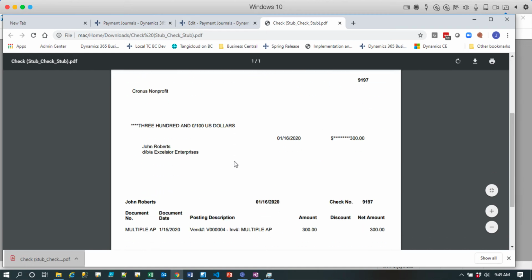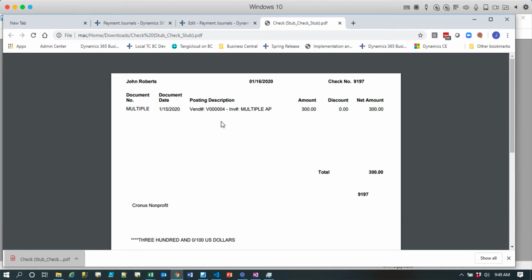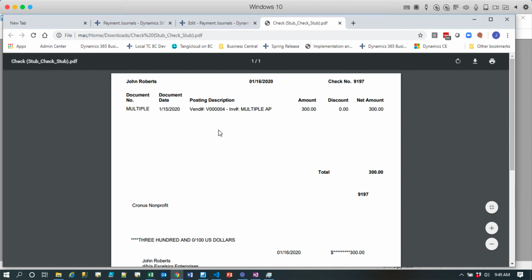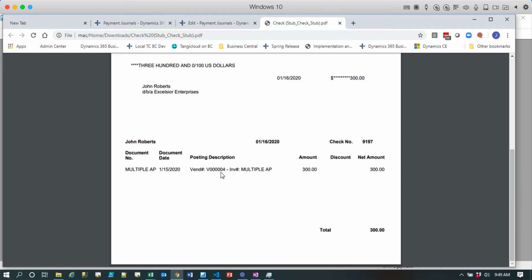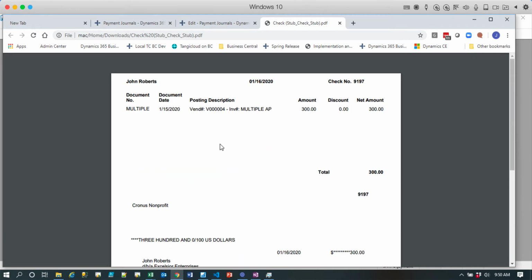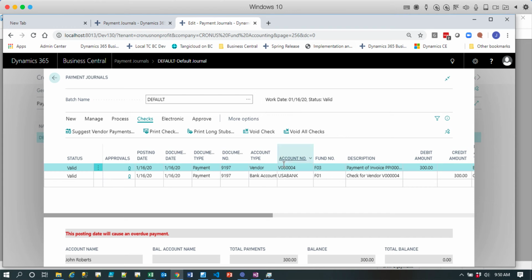So here's a check we printed for $300. You can also do MICR check printing, where the system would automatically generate the MICR line at the bottom, so you can just use blank paper stock, if you will. So having handled the checks, you notice the document number has been assigned to the next check number, and now I can go ahead and continue to post the check through to the system.